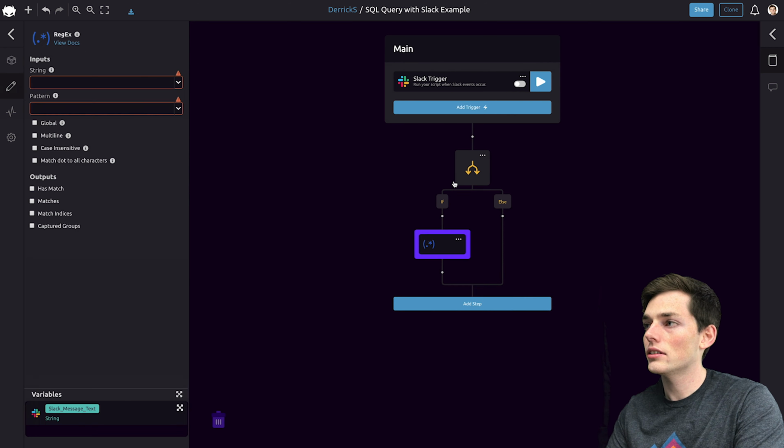Let's test this out in Slack. So we'll turn on our trigger and let's go over to Slack. Here we'll type something like question mark example. When we go back to WayScript and click into the regular expression module, we see that we now have that text captured using this regular expression. Now we can pass this on to an SQL database so we can query it using this.